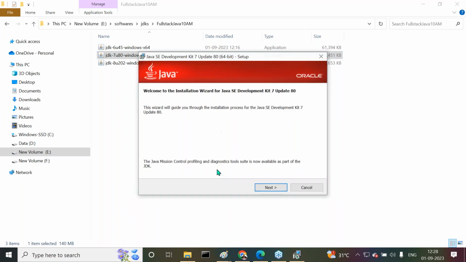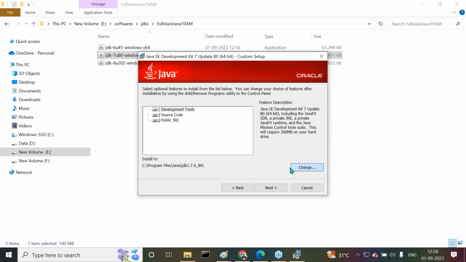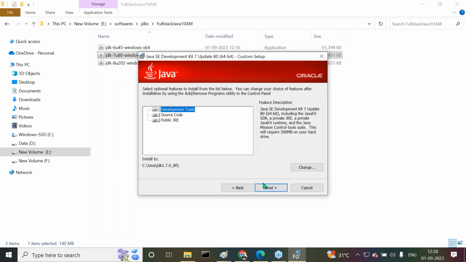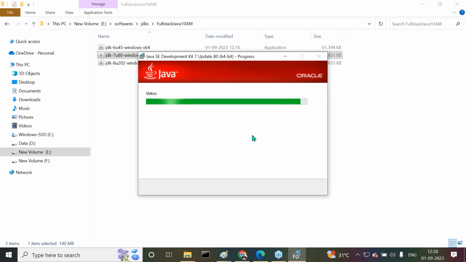Double click on it. Click on the next button. Change it. Now here we have to change that location. Program files, I have to remove that. Click on the OK button. Now click on the next button. It's going to install it. JRE it's going to install now. And it's asking about the JRE location there. I'm going to provide changes in the location.